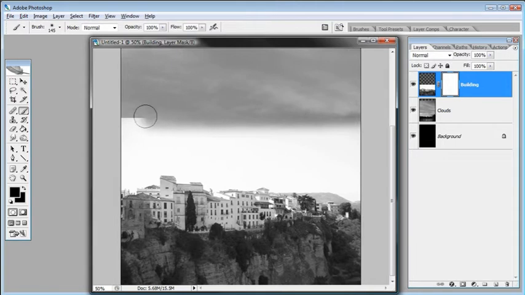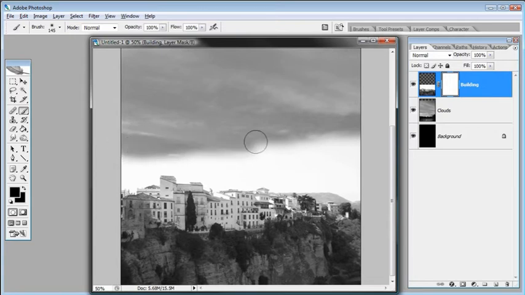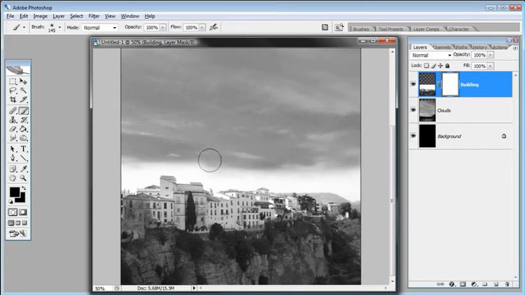And by painting on the mask, on this layer, we are basically removing the image. We are erasing the image away, revealing the layer below this image, which contains the sky. Look at that.